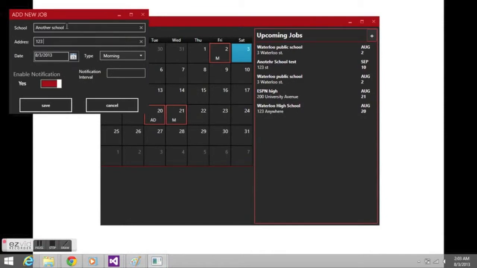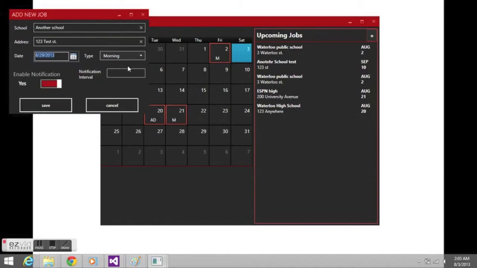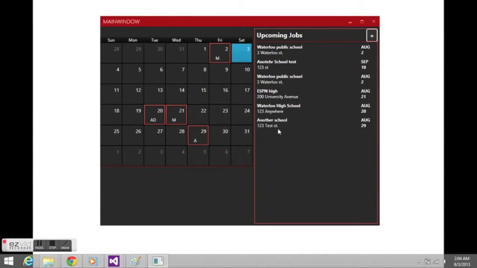Here's just another one for a quick test. As you can see on the calendar view, there are three things there. There's M, there is AD or A. As you can see, there's no A at the moment, but well, now it's there. The AD stands for all day, M is morning, and A is for just afternoon.